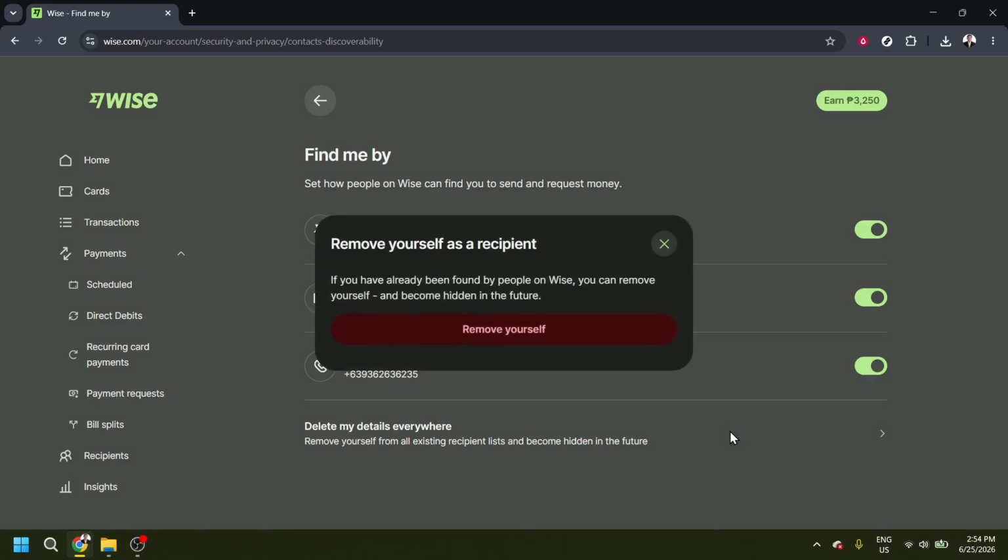It tells Wise to scrub your contact information from their discoverability system entirely. It is not just hiding it from one person or one screen, it is removing it from everywhere on the platform. This might take a moment to process, so just hang tight. Once you have clicked that, you will see the final confirmation button. It will say Remove Yourself. Click it. That is it.